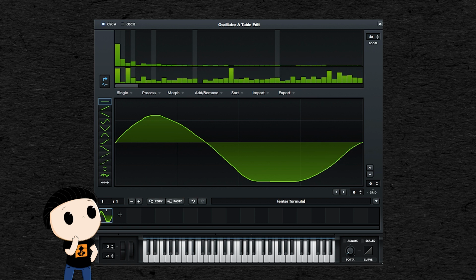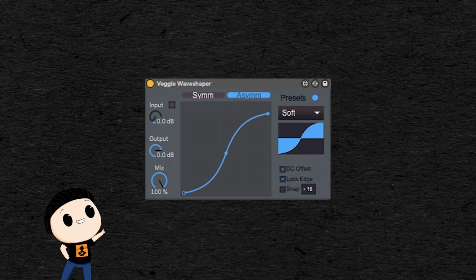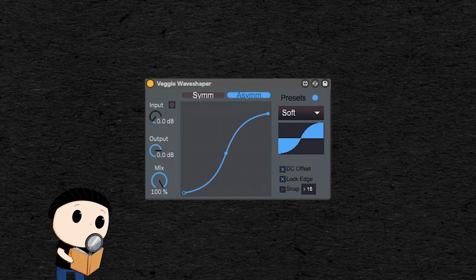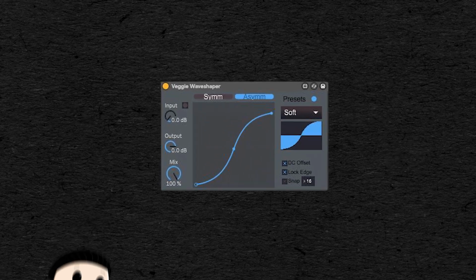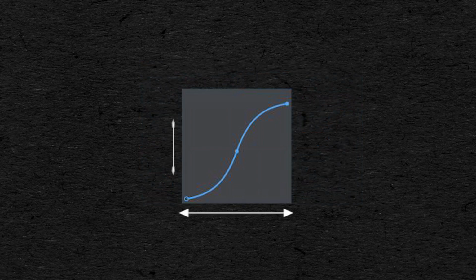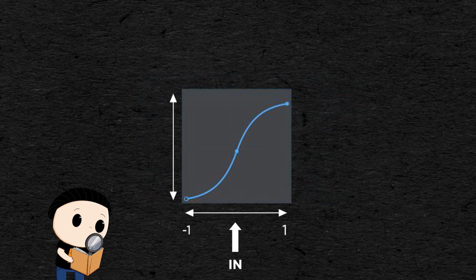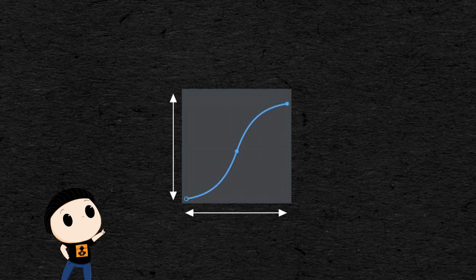So another way to affect the shape of the waveform of an oscillator is to use a waveshaper. Here I am using the Veggie Waveshaper, which is a free Max for Live module for Ableton Live. A waveshaper is an effect that does exactly what the name lets you suppose. It takes an incoming signal and changes its shape based on a function. Generally, a waveshaper's function can be represented on an XY graphic. Here, the voltage of the incoming signal is represented on the x-axis, and the voltage of the output signal is on the y-axis. The shaping function is then represented in the graph in the center.